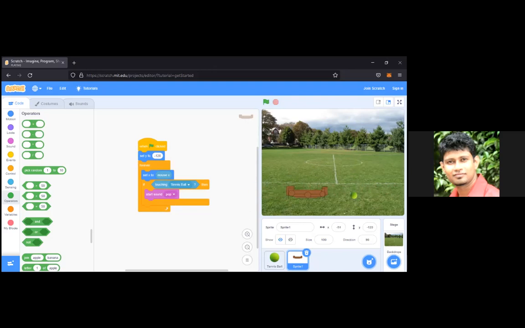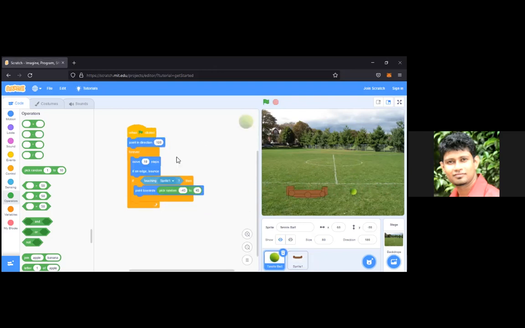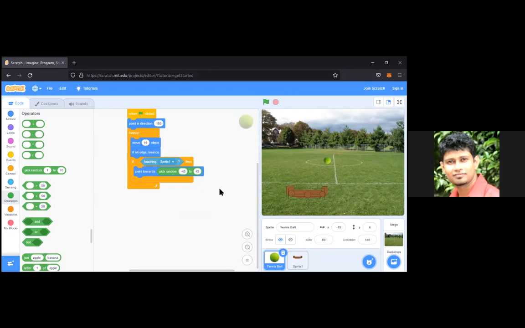Go to the tennis ball. I think the problem is with the tennis ball. Point in direction. Move 10 steps, if on the edge bounce. Okay. If touching the sprite one, can you just drop down here? Touching the sprite one, what else can you see? In the code, can you drop down this sprite one?